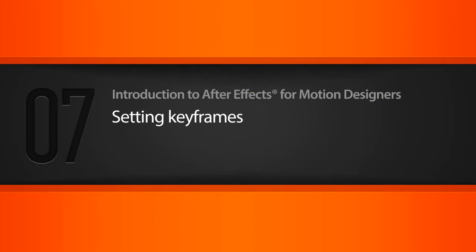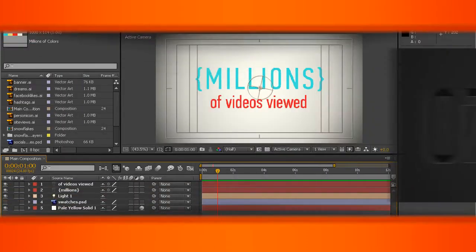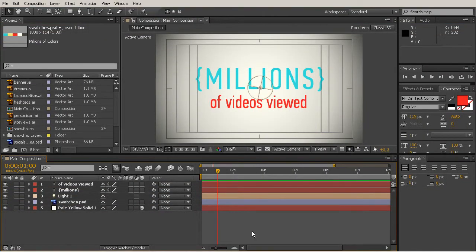In this lesson, we will discuss setting keyframes for some of the transform properties. Okay, so let's just take a moment to talk about what a keyframe is. A keyframe is going to be a frame in your animation that a pivotal change is going to happen.